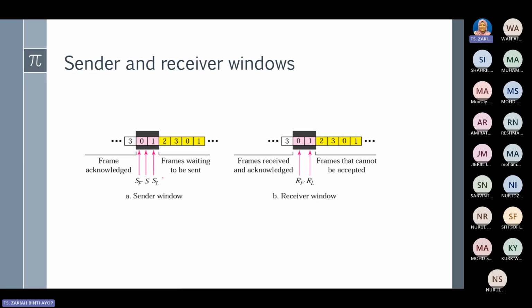They use the same variables to refer to the frames themselves. For the sender, they have 3 variables: SF, S, and SL. As for the receiver, they have RF and RL. The frames that have been acknowledged slide to the frames that need to be sent out, and those outside of the sliding window are what we call frames waiting to be sent.